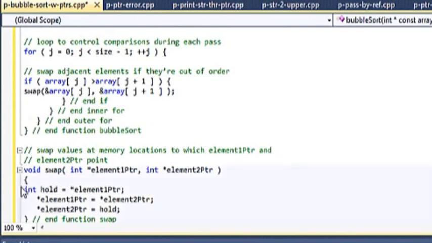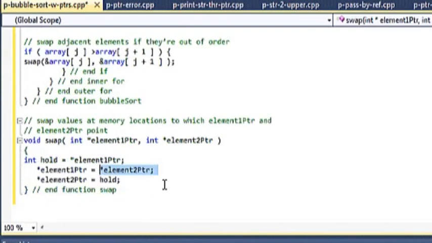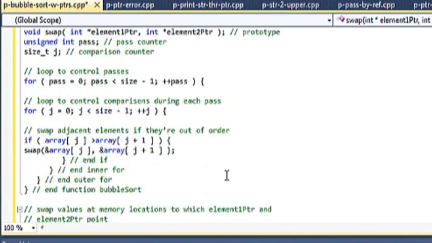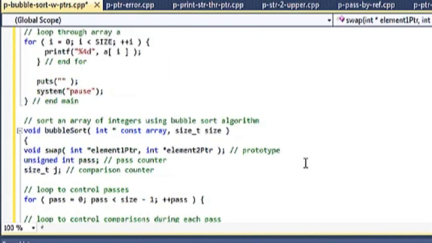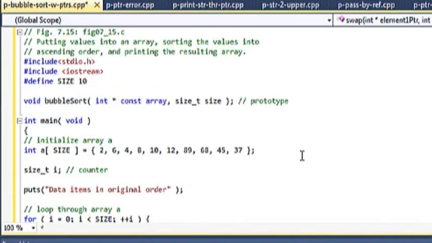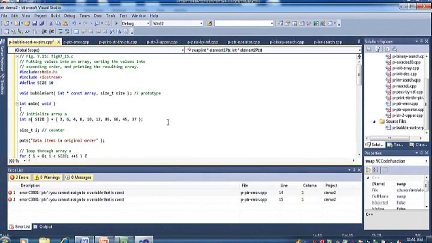This is a temp variable, integer hold, which basically just takes the data of the element 1 pointer, and then you swap element 1 pointer because you have saved it here. So basically you copy this to this, and then this becomes empty, and then you can just copy it to this. So this is basically swapping. So we are doing this bubble sort with the help of pointers. Okay, so let us compile it.